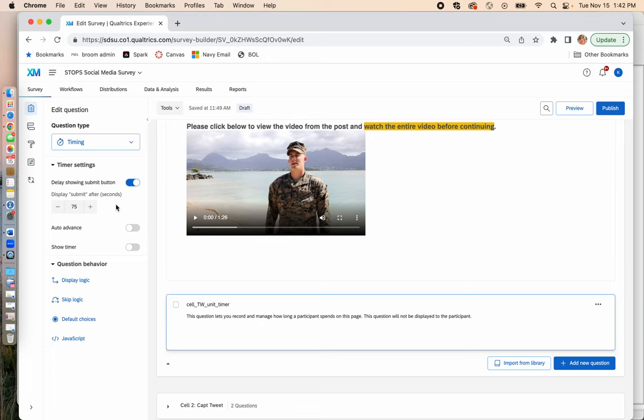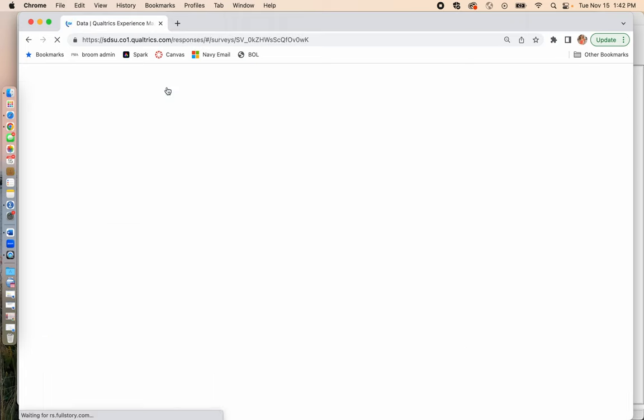And you can see here, we have the timer set up. This is a pretty long one, 75 seconds. They're not going to show the timer, so it's not going to be seen by the participants, and it's going to delay that submit button. When I'm ready to do my download, I am going to go to data and analysis within this Qualtrics project. And then I am going to export this SPSS data set.